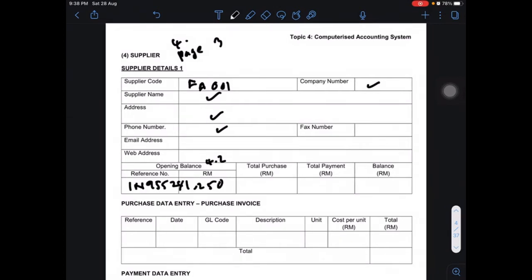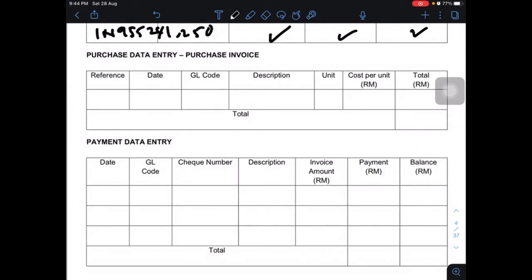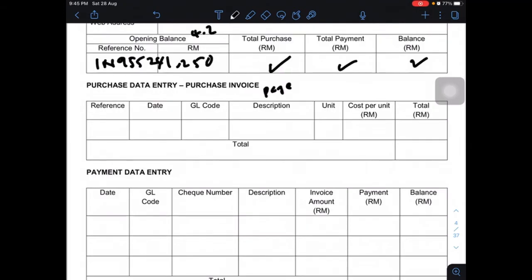Okay, so for total purchase and total payment and balance, nanti later. Okay, lepas kita isi purchase data entry. So for the purchase data entry, kita akan record purchase. So maklumat purchase yang kita akan jumpa adalah dekat purchase transaction dekat page 5.